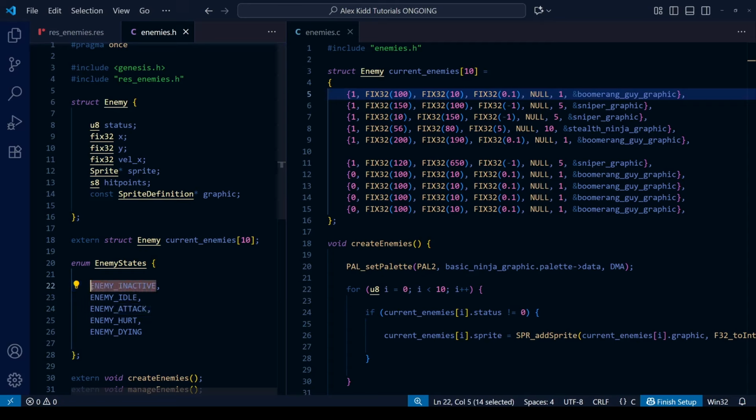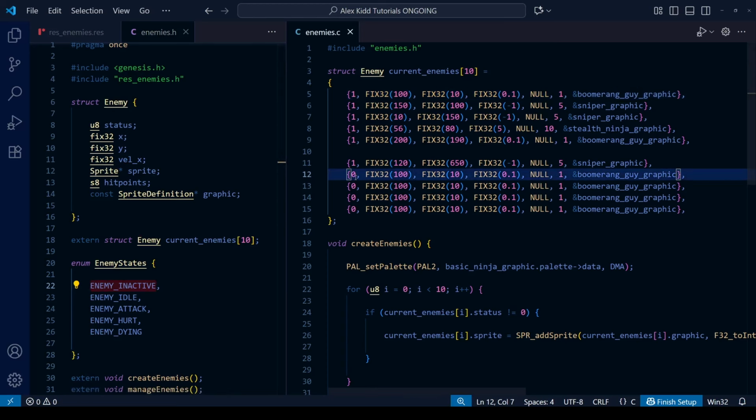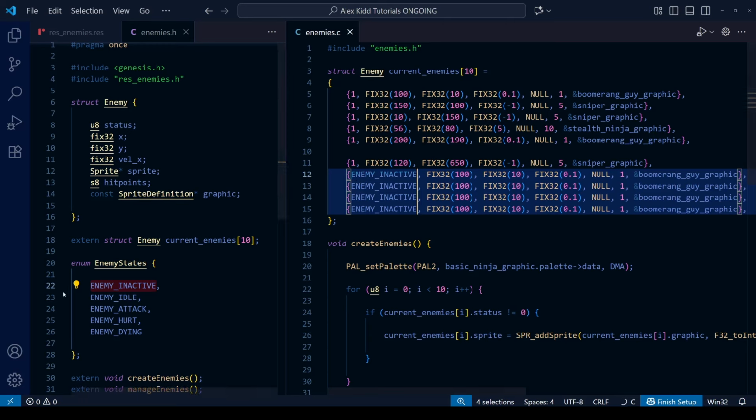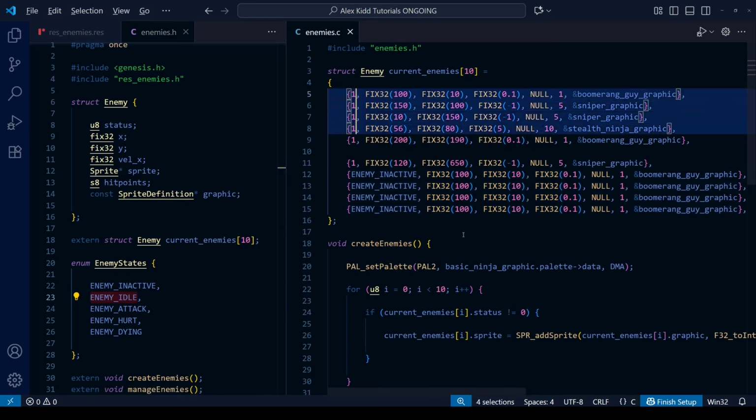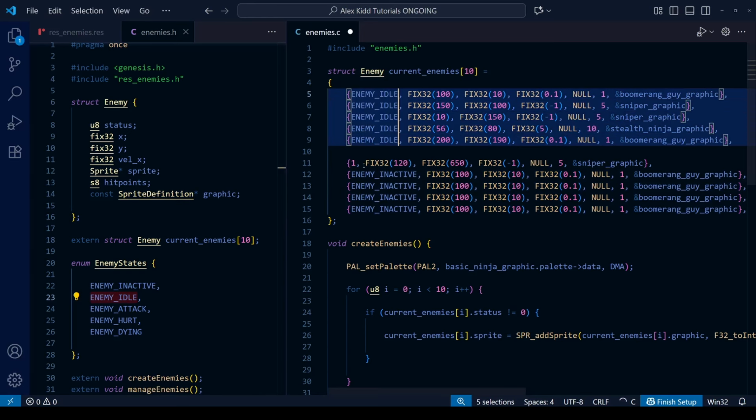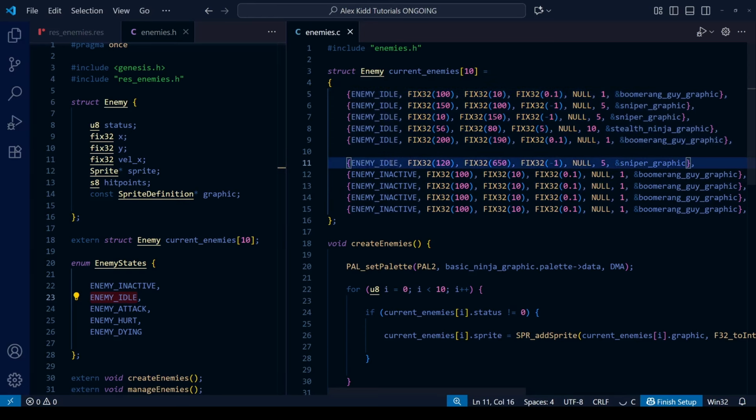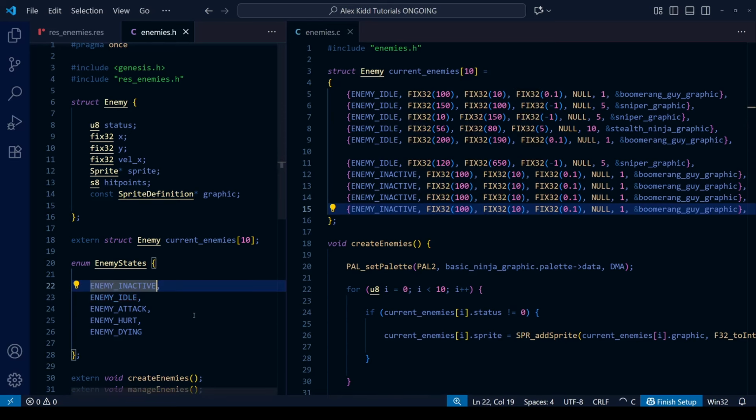With that done, we can now head back to the enemy.c file and we can replace those numbers at the very beginning of the array, the current enemies array, with these enums instead. So instead of 0, we can write enemy inactive, and instead of 1, we can write enemy idle. And of course, the enemies don't necessarily need to start off in the idle state. They might start off in a walking state, or probably not a dying or attacking state, but they could start in many different states, but we'll just put idle for now.